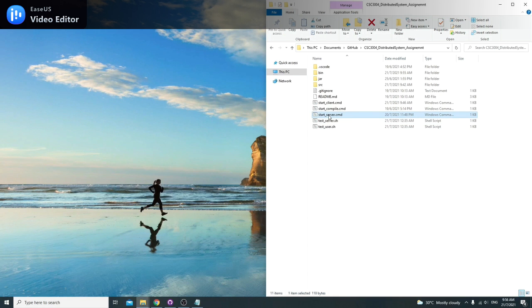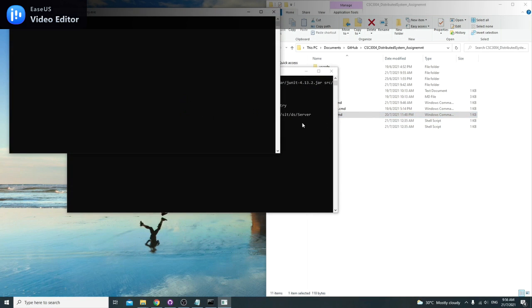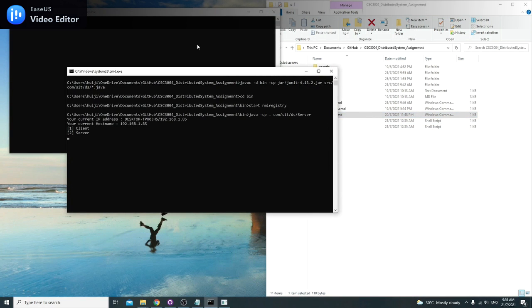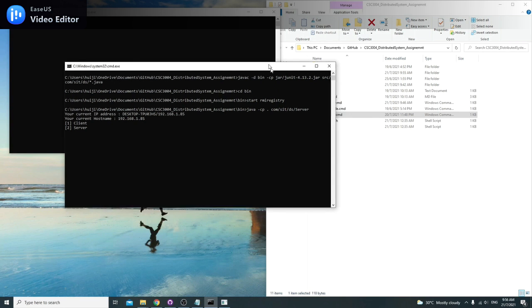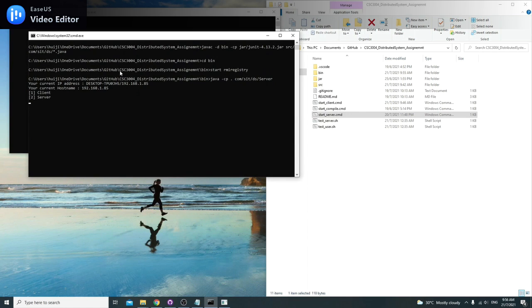So upon clicking on this script, you'll immediately create the RMI registry as well as helping you to compile the whole system. So let's start by creating our server. Here are two options for you to try out our bully. Since this is a local computer, we'll use the normal bully. Upon success, it will show server started.